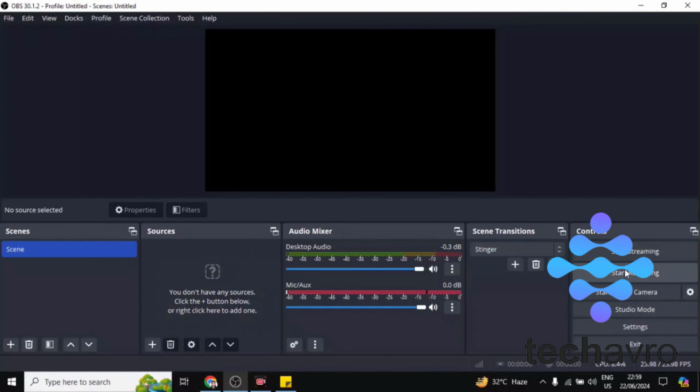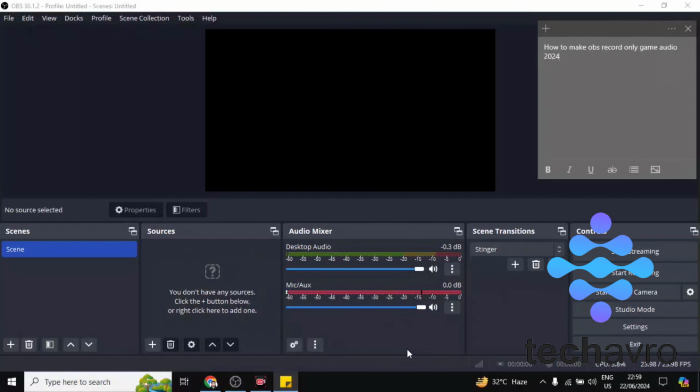Now you have to click on start recording. So this is how you can do this. This is how you can make OBS record only game audio.